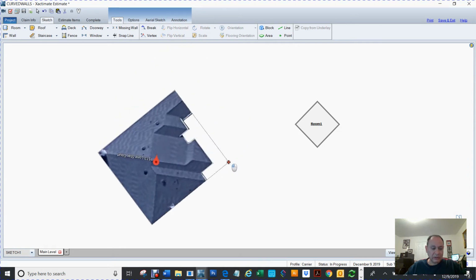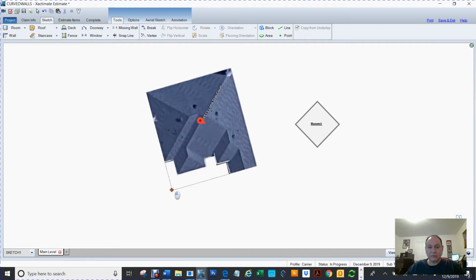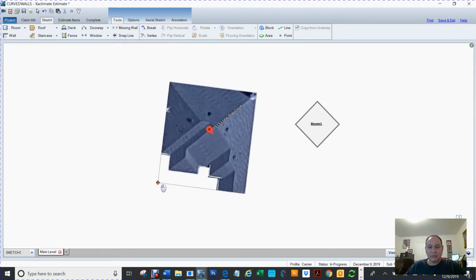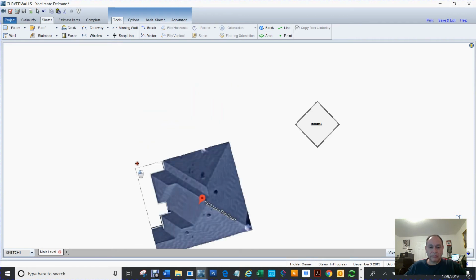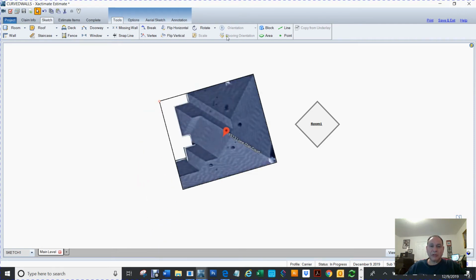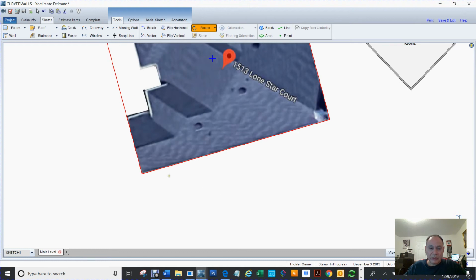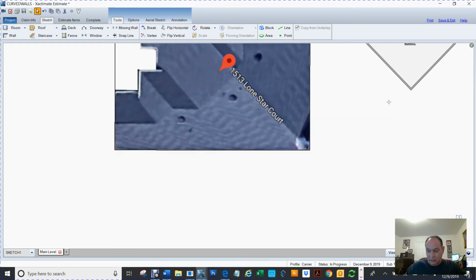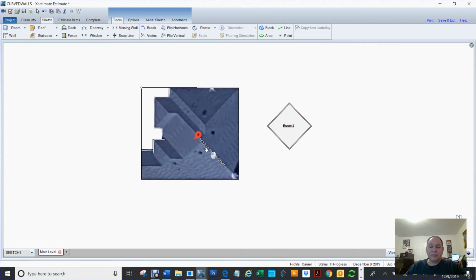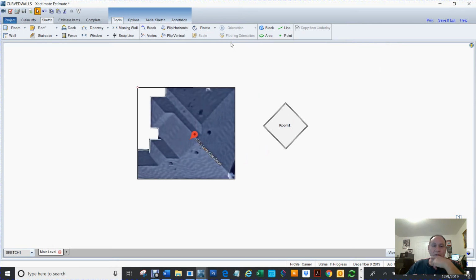Let's straighten this thing up kind of, because I want to show you something. I'm going to use rotate ortho, enlarge it so I can get real close to it. I want to get this corner, drag, release, and then left click. Okay, so that's the rotate.